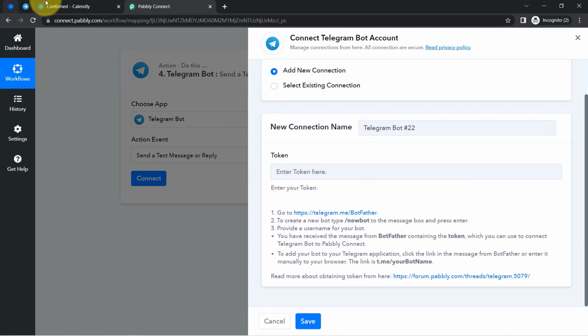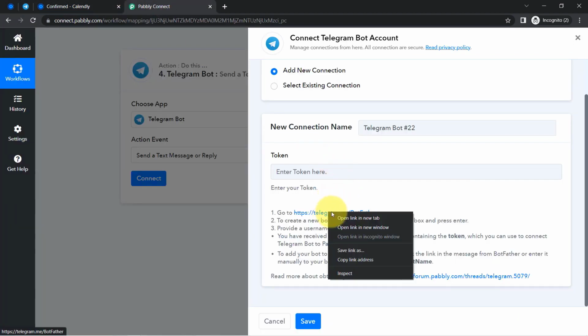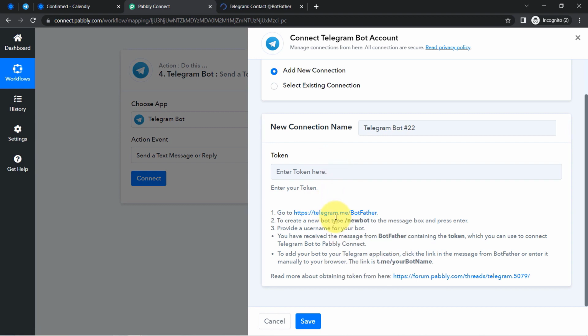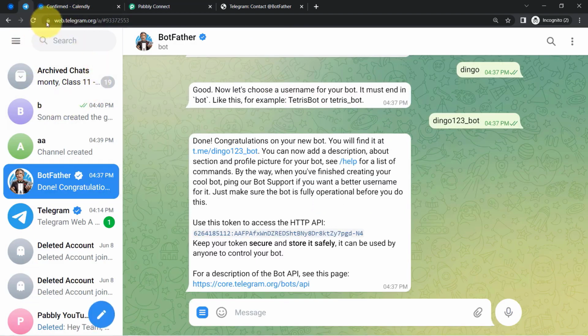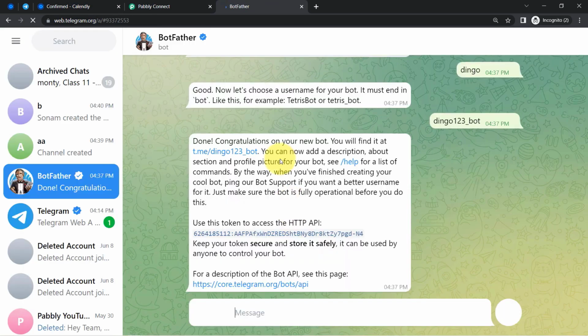Firstly, you will have to log in to the Telegram web application. Here you can notice I am already logged in. Then you will have to search for the Telegram BotFather. Either you can directly visit the BotFather from this particular link, or you can also search for the BotFather from this search bar. So this is the BotFather, this is also the BotFather. Let me click on this open in web, and you will be redirected to the same place.